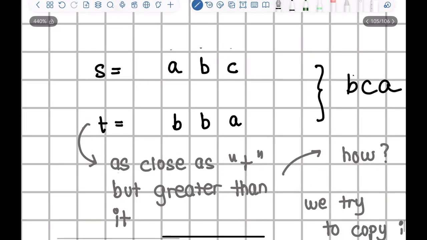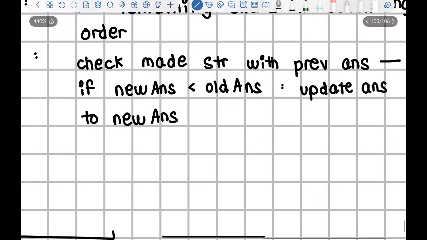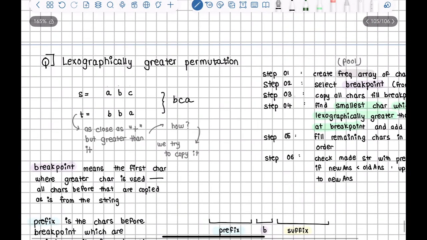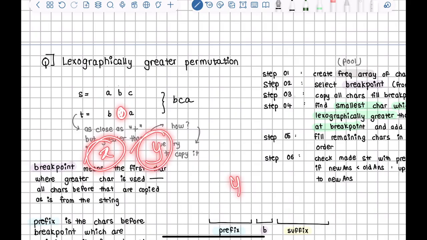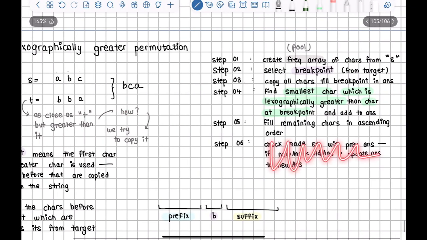And then at the last, let's say I use this as the breakpoint and calculate a string, and I get a string x, and if I use this as a breakpoint and I get a string y, if y is lexicographically smaller than x, I will update that string here as the answer. I hope you all understood the steps. I hope you all understood the concept.